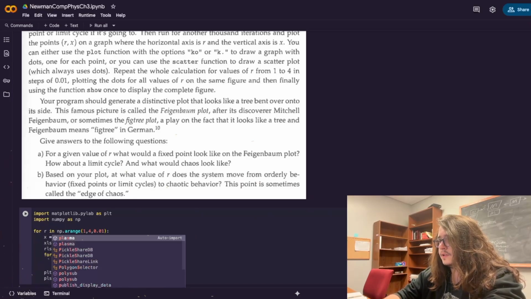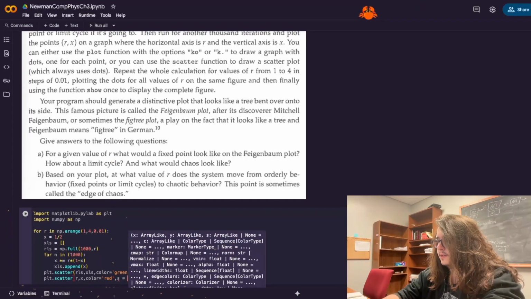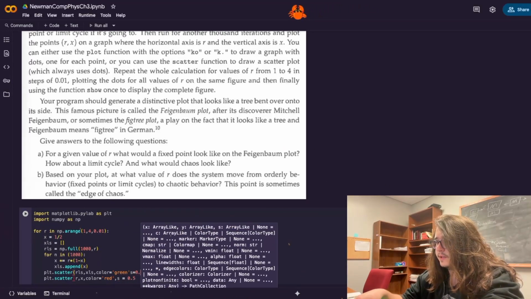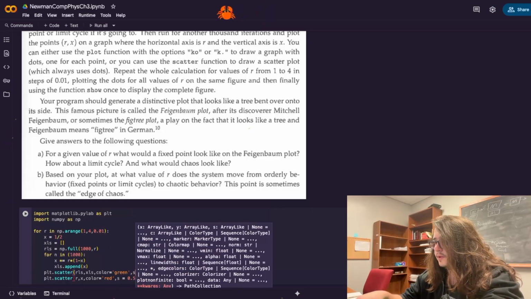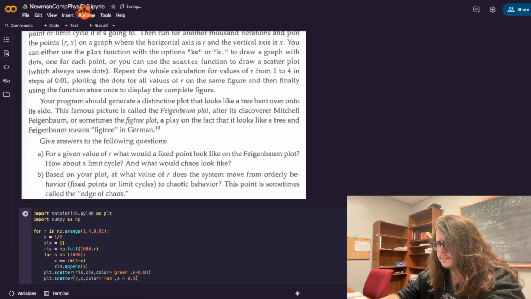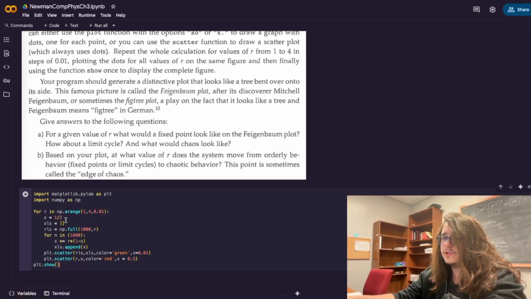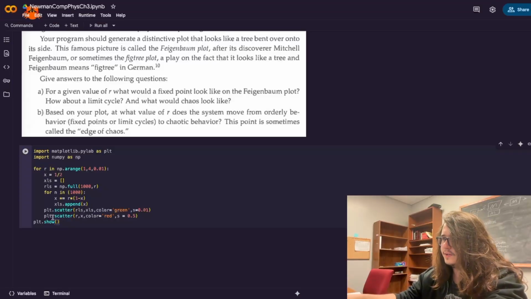And then also just at the end, plot the value of r and the last value of x in red, let's say, and then make the marker size a little bit bigger, like 0.5. Put a comma here so it's grammatically correct. And then that should be good. Oh, we need to show it at the end. So make sure to write plt.show, so that it only shows at the end and not every time it iterates through the list.